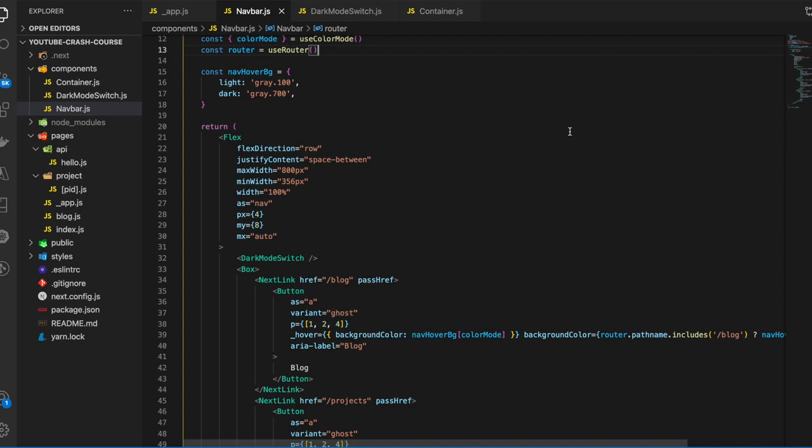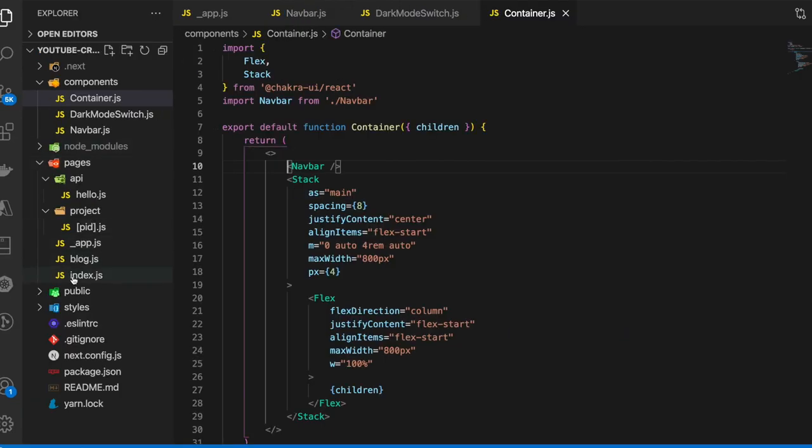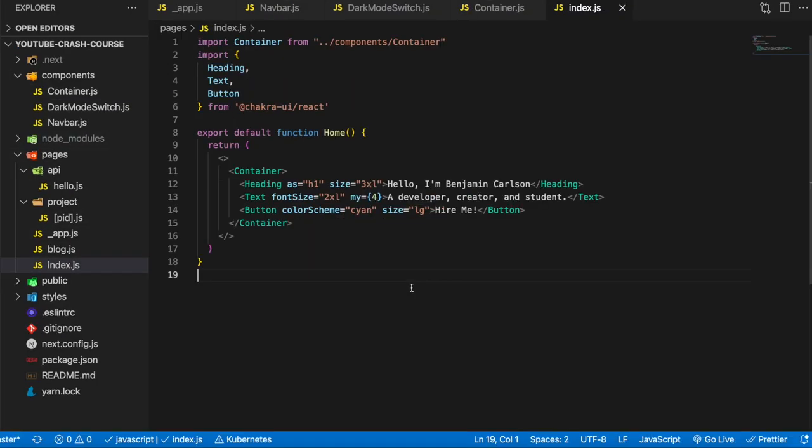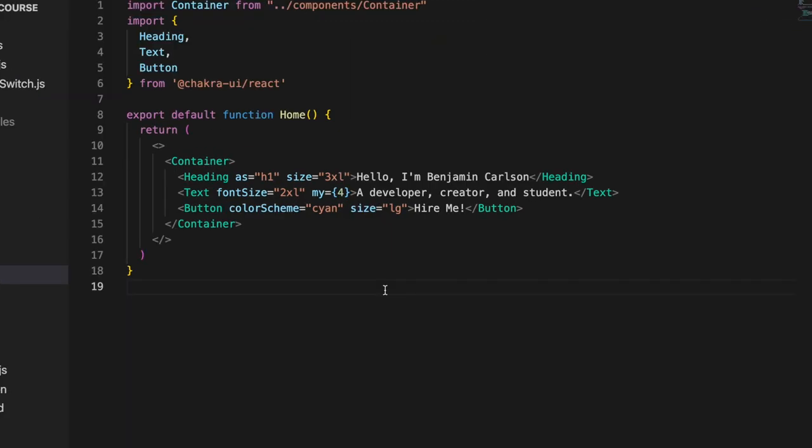If you do this, be sure to use the passHref property, otherwise you will render two A tags and hurt your SEO. Now that our page container component is complete, let's import this into index.js. Let's also add some basic information to this homepage, like name, description, and a simple call to action.